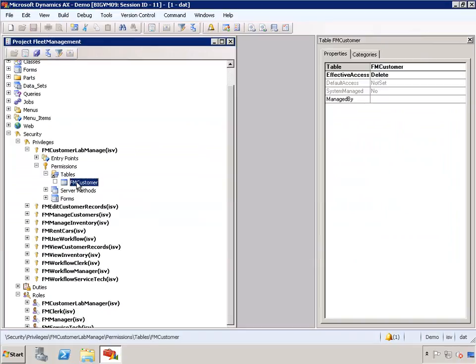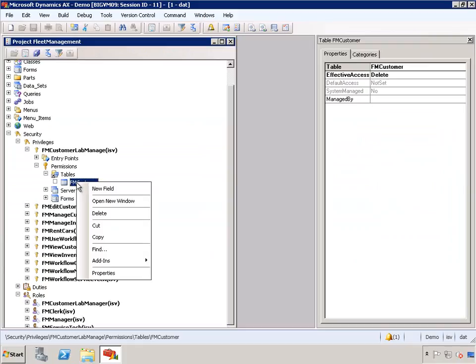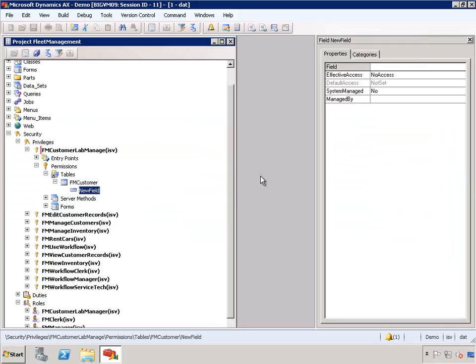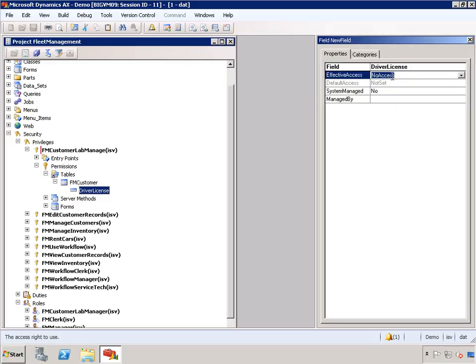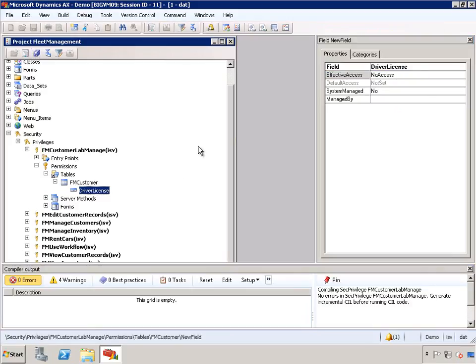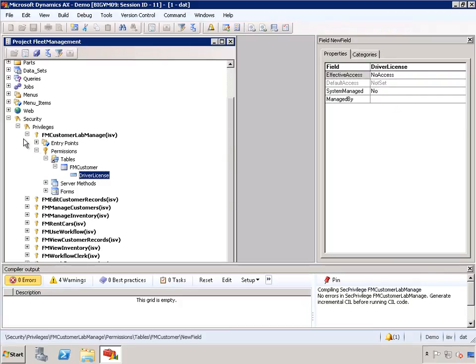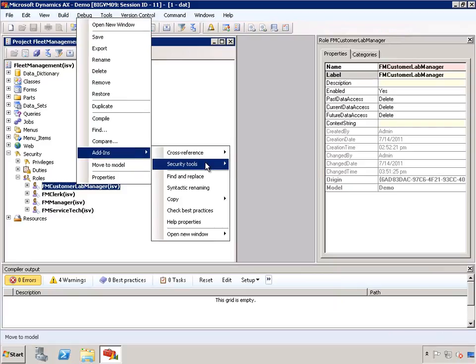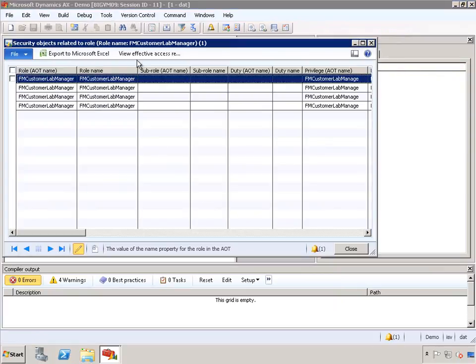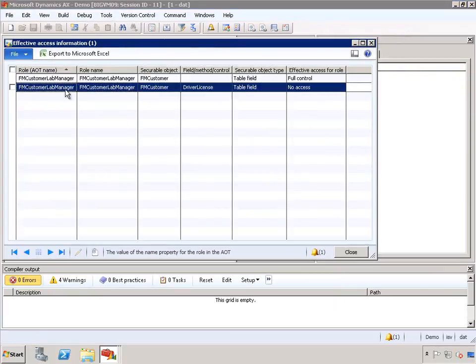One thing we're going to do is, in the FM Customer Table in the permissions tab, create a new field, which is the driver license field, and set effective access to no access. Let's save it. Let's go back to our role again. Right click on it, add-ins, view related security roles, and effective access. The second row now shows that the FM Customer Lab Manager role no longer has access to the driver license field.